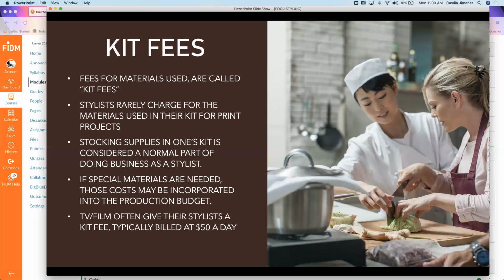So you're bringing your equipment, your whisks, your bowls, all the stuff that you need in order to make the cakes and the cupcakes. Typically we're charging a kit fee, right? We talked about that. And that's typically billed at $50 a day. So it's an incentive for keeping up on your kit and also investing in your kit that you will carry along with you forever in this career.